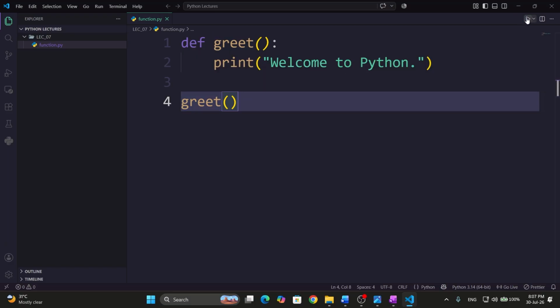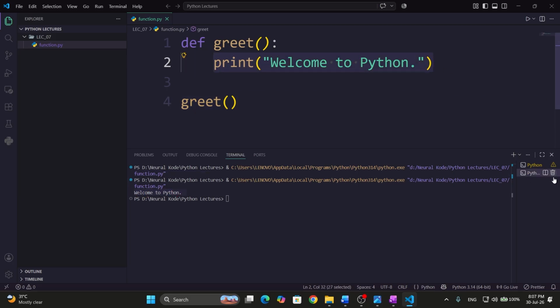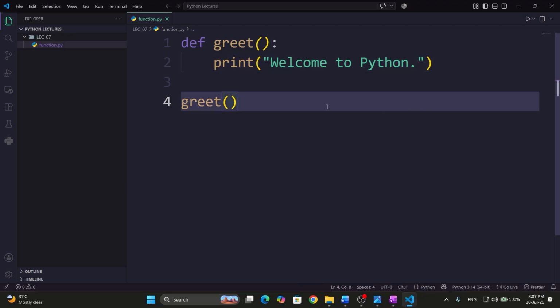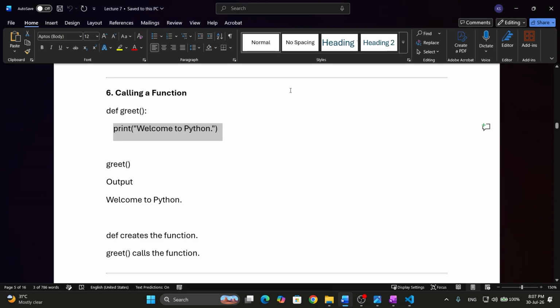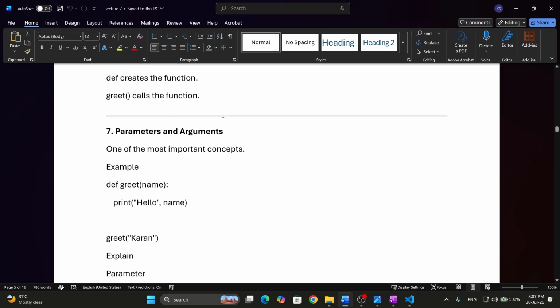So when we run this, we got the output as welcome to Python. So this line is executed. So this is how you can execute a function or call a function. So it is written over here that def creates the function and the function name calls the function. So this is the very basic thing you need to understand.